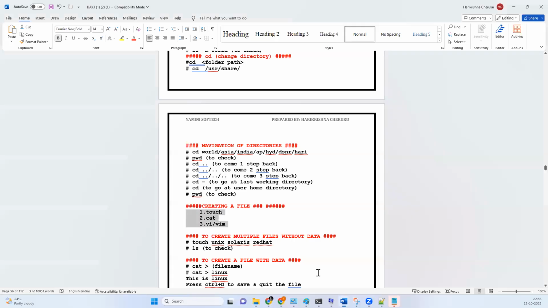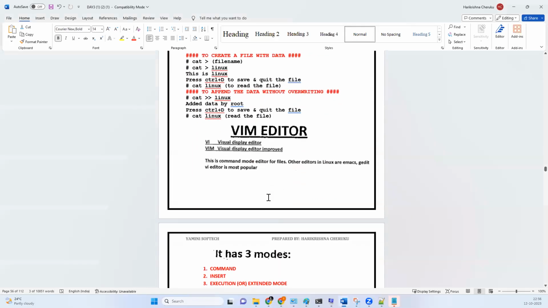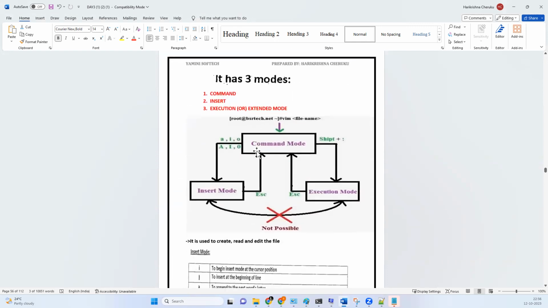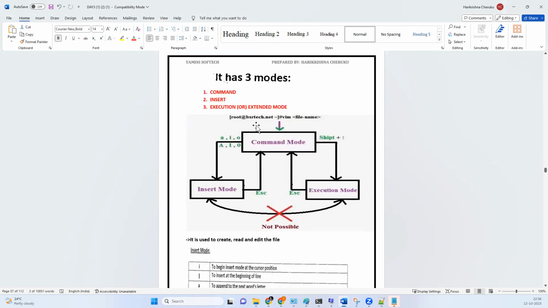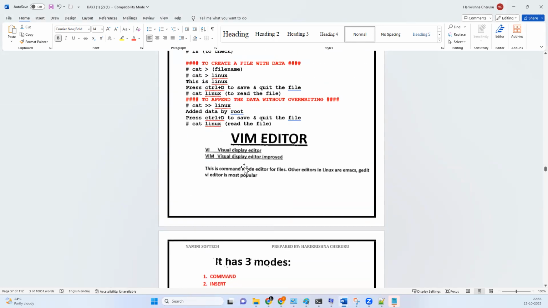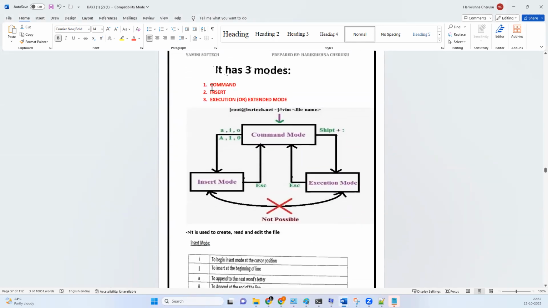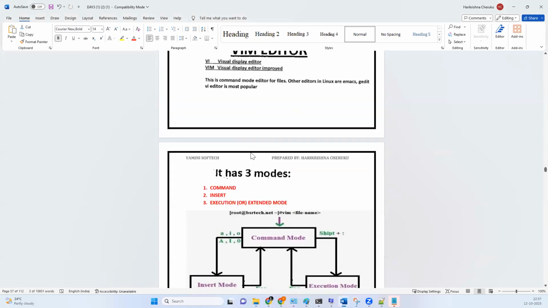So we need time for the VI. If you want me to explain VI, we need something like half an hour, guys. We need half an hour to explain the VI command, because VI has three modes: command mode, insert mode, and execution mode.